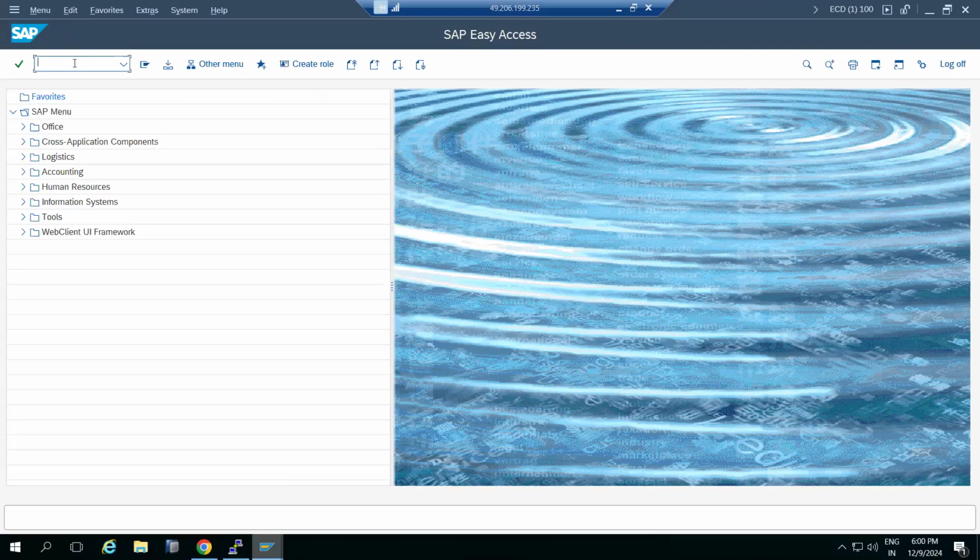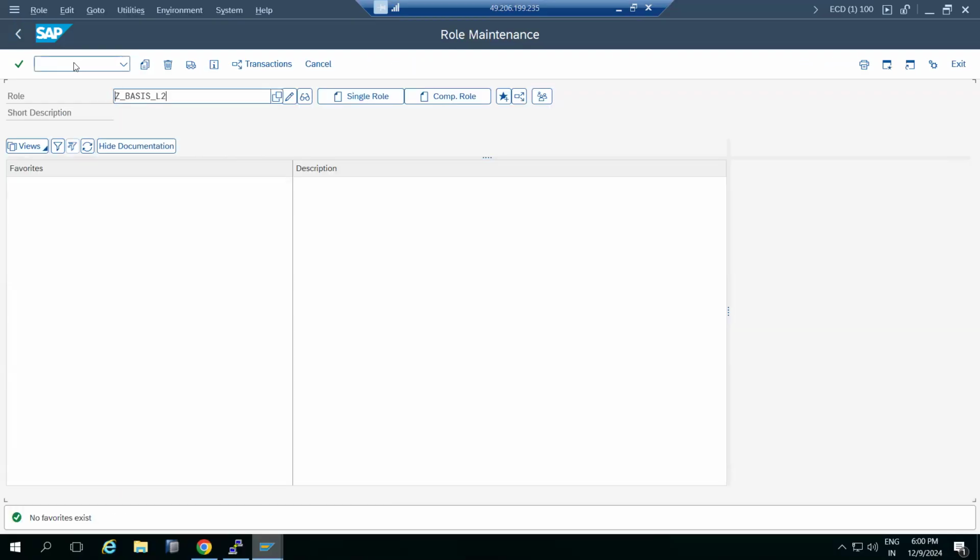In PFCG, normally you will not get a chance to create the roles, even users. In some organizations with low priority, suppose they don't have a security team, at that time they will use the basis team to create the authorizations and everything.